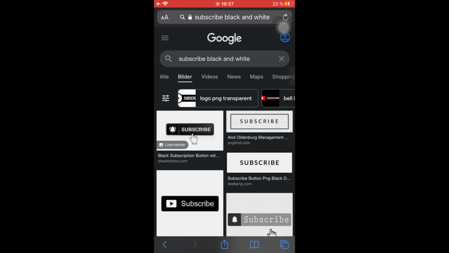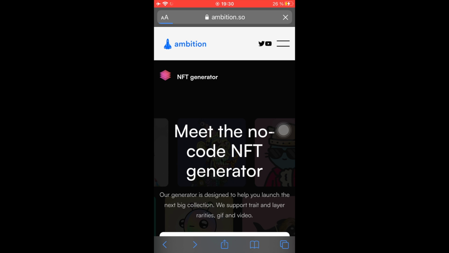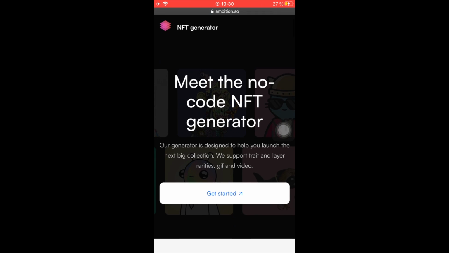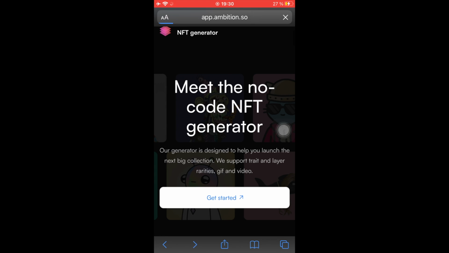So now what we have to do is we have to go to our browser, and here we simply have to put in a link. I'm going to link it down in the description below because that is where the generator is at. Now when you have got the link from the video description, just click on go. And then we should be right here on this side where it says meet the non-code NFT generator. So now we will just go and click on get started, as simple as that.